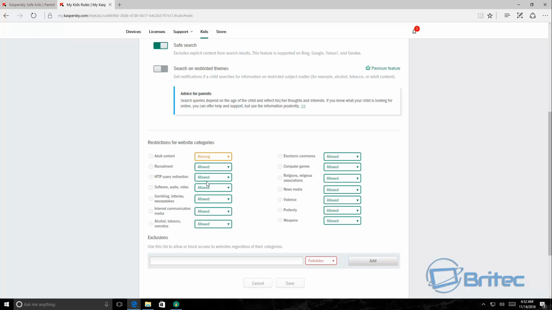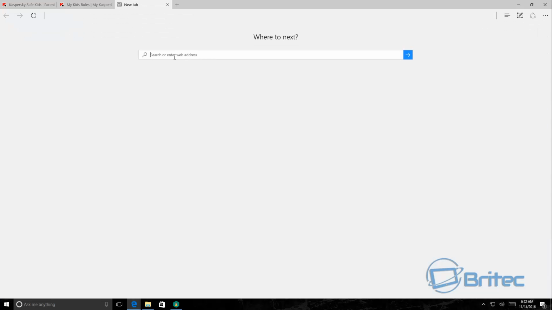And adult content as well, which would be adult sites and stuff like that. And violence you may want to block, and religion and profanity and stuff like that, weapons, all that sort of stuff, and they won't be able to see it. So for instance, I'm not sure how the weapons would work. But we'll put weapons forbidden in there, and we'll see what comes up here. So I'm going to put guns.